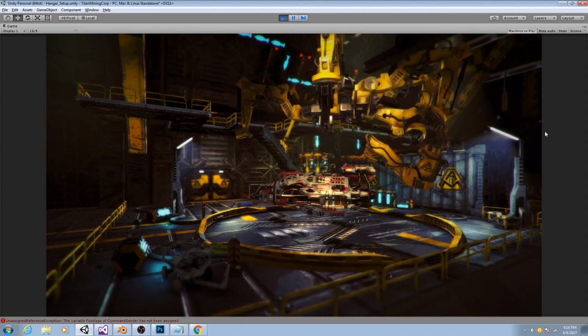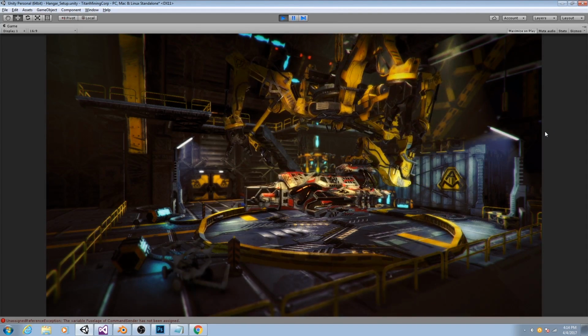But that just about does it for this tutorial. That is high quality lighting and using post-processing effects in order to make your scene really stand out and look as high a quality as possible.